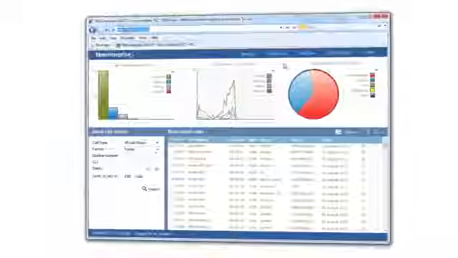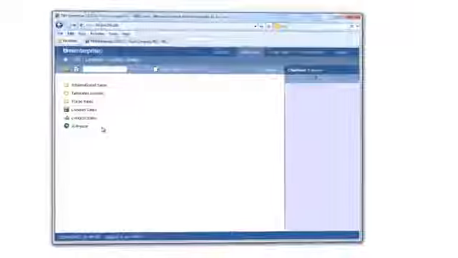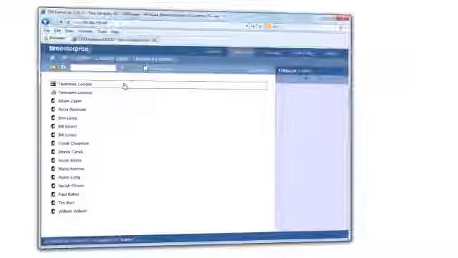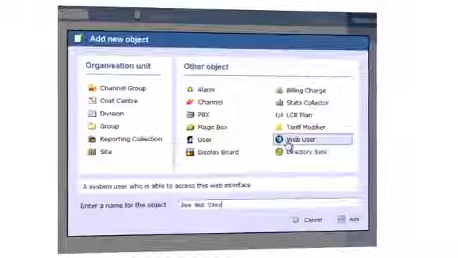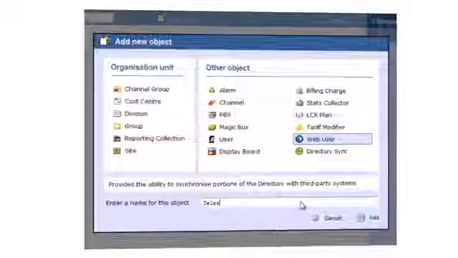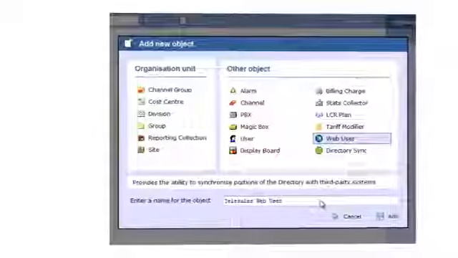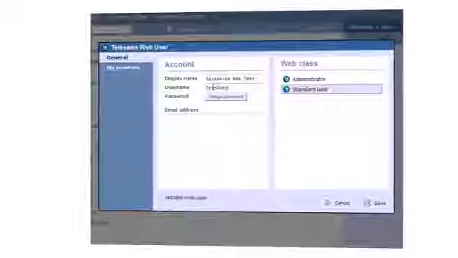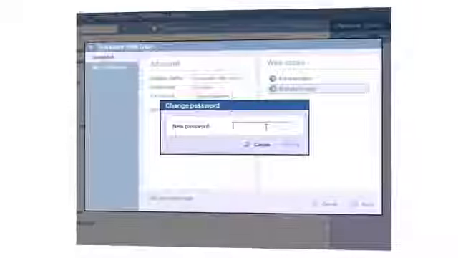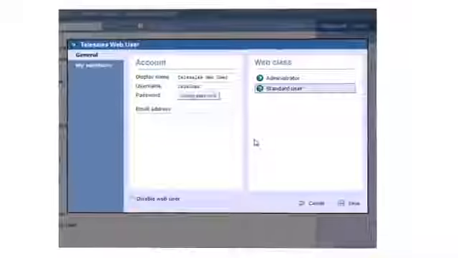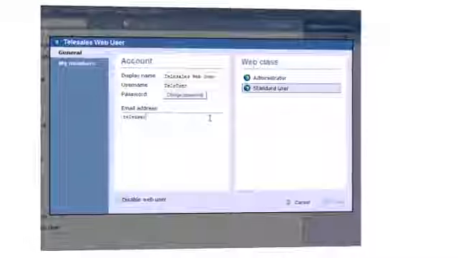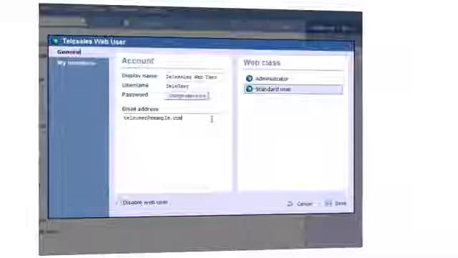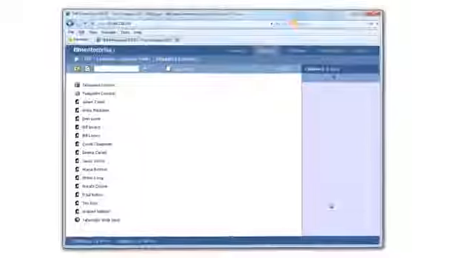You can grant people access to TIM Enterprise by setting them up as web users. Go to the point in the directory that they're allowed to access and add a new web user there. Then give them a username and password. You can restrict access further by allocating a different web class. For example, allow someone to only view display boards or reports.